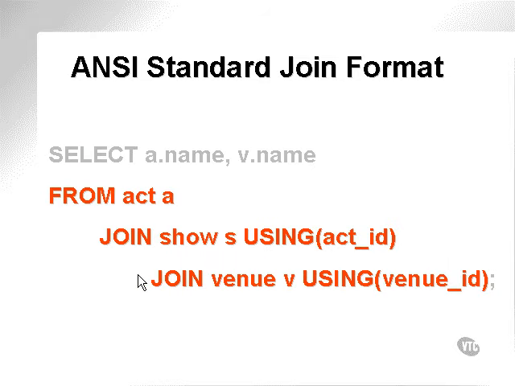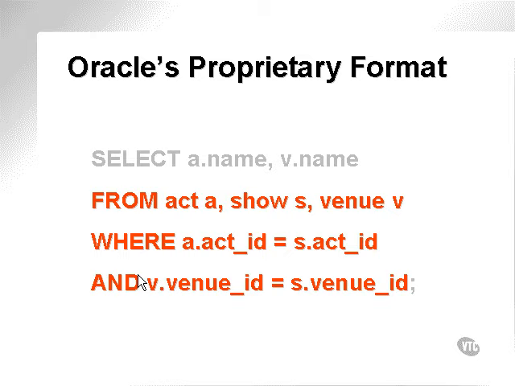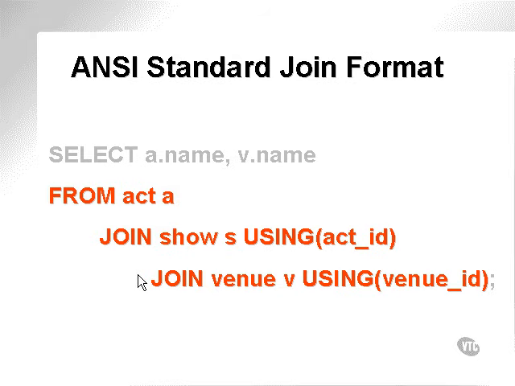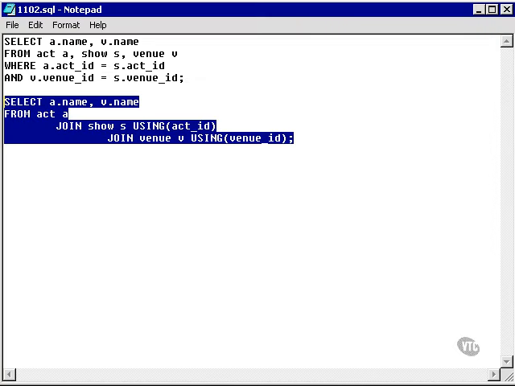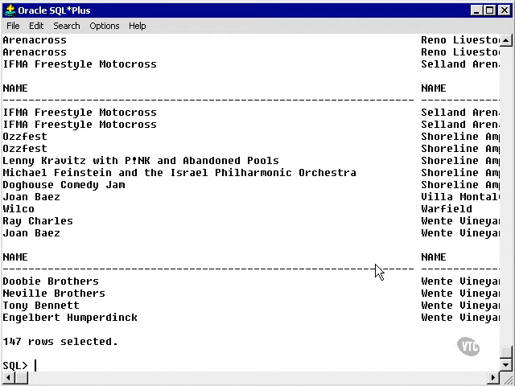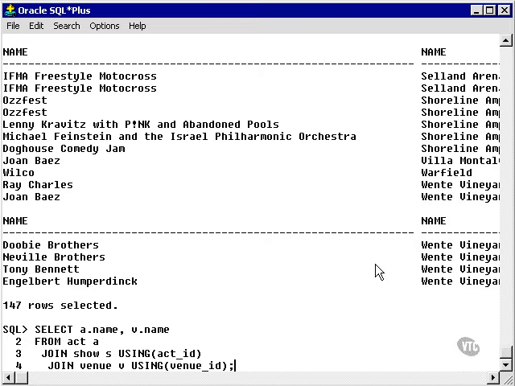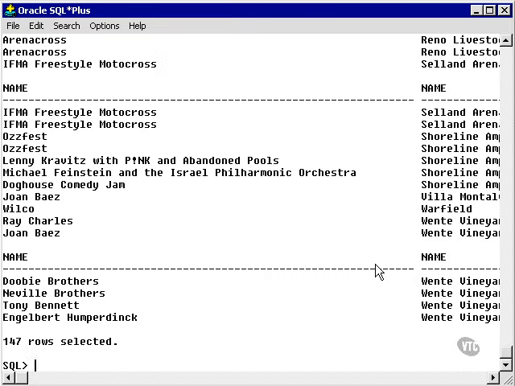Here's the same query that we ran before, but in the ANSI standard join format. I've typed this query into my notepad as well, and I'm going to copy and paste it, and execute it in SQL Plus as well. So let's paste it and run it. And as you can see, we get 147 rows, exactly the same result.